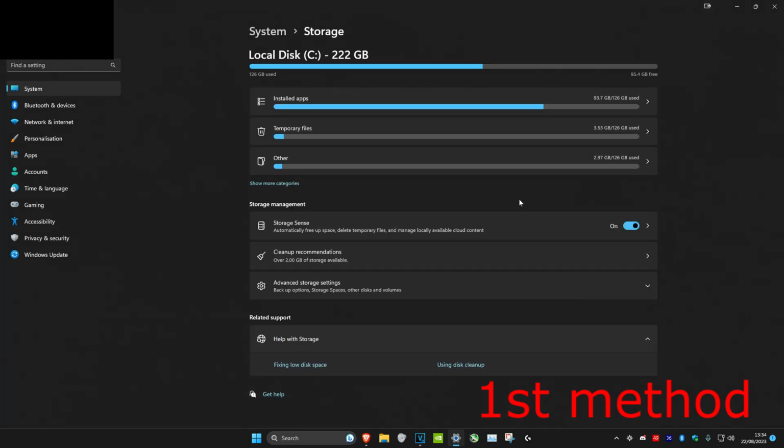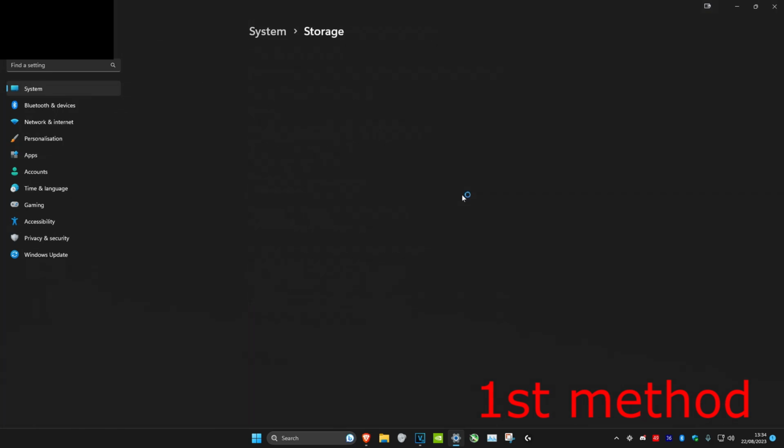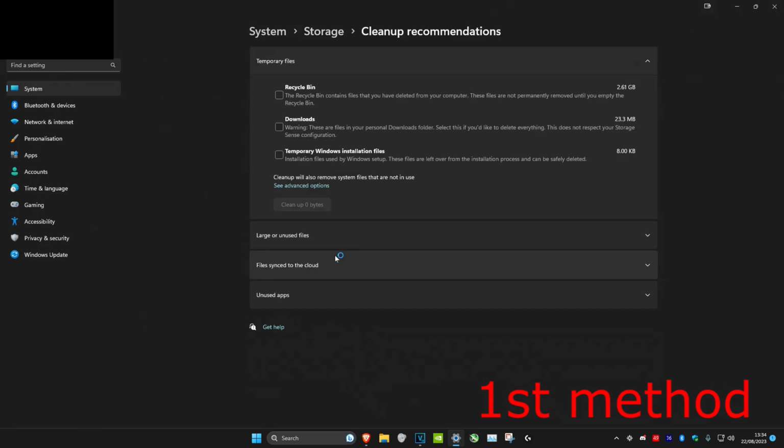Then we're going to go back again and then head over into storage sense. Make sure that this is on and then click on run storage sense now. Once you do that, we can go back and then we're going to click on cleanup recommendations. You could tick all of this and click on cleanup.